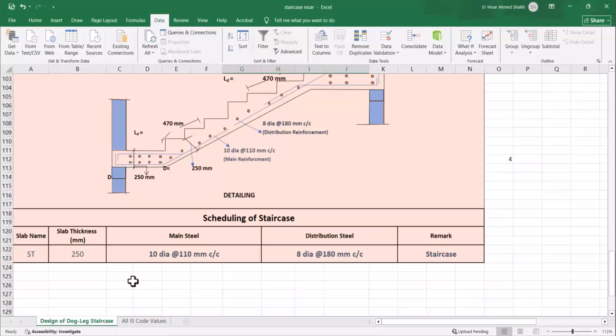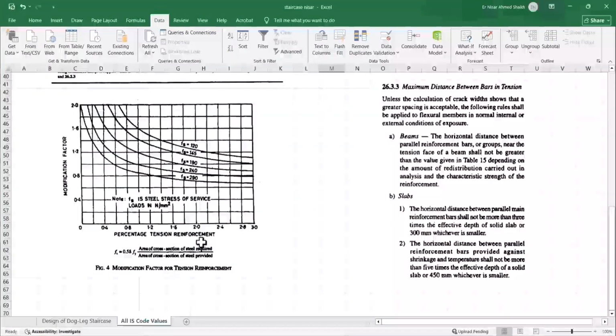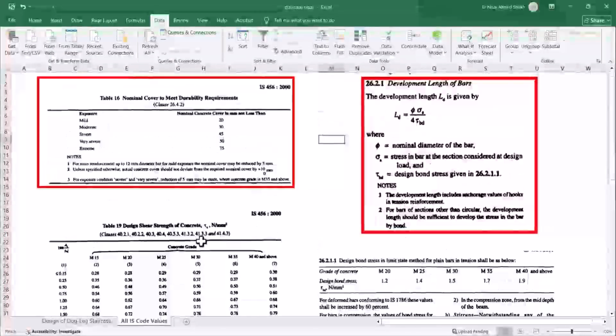Fine. The final conclusion is 10 mm bar at 110 mm center spacing for main steel, and distribution is 8 mm bar at 180 mm center to center. Okay, I will show you all this data, how we consider all the things using IS code. Fine, thank you.